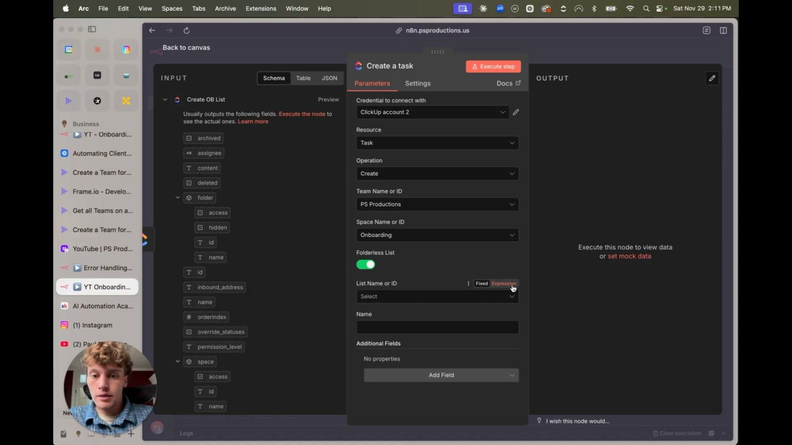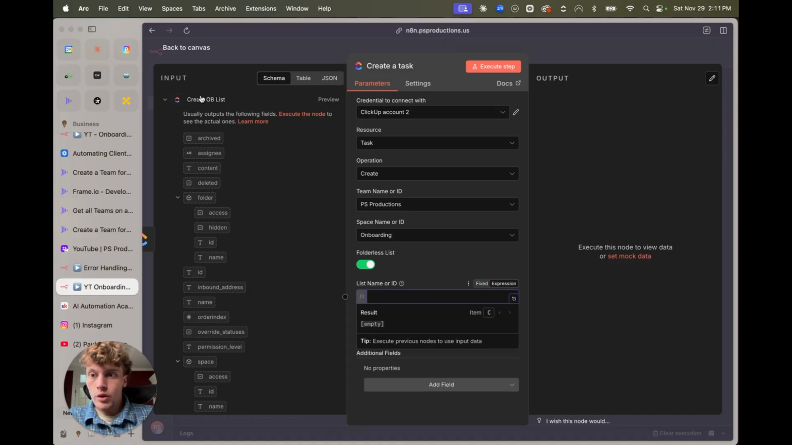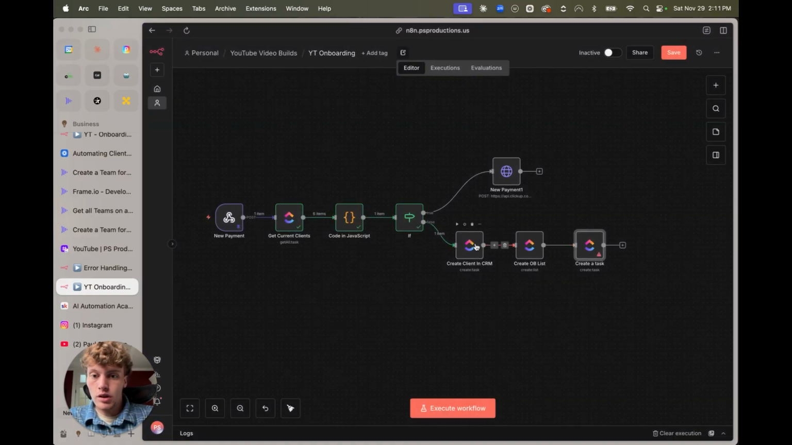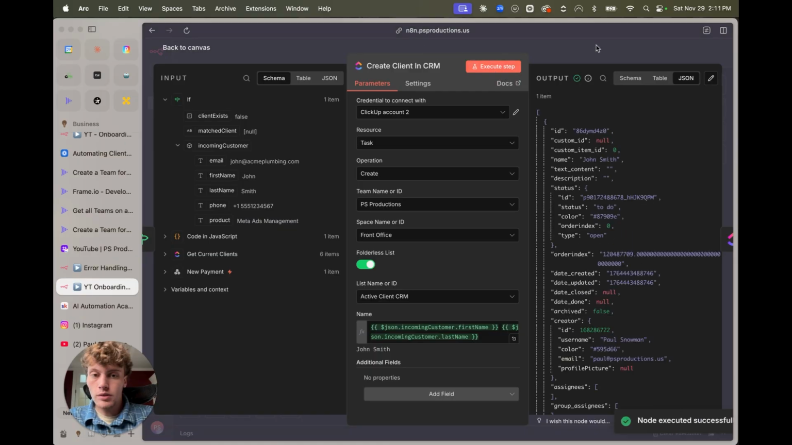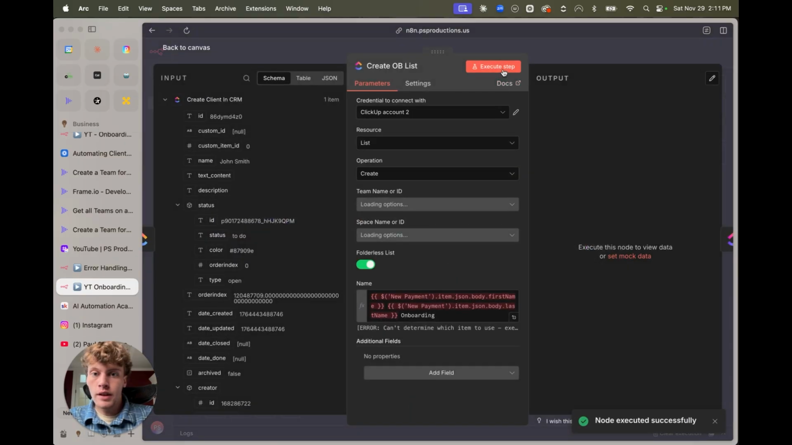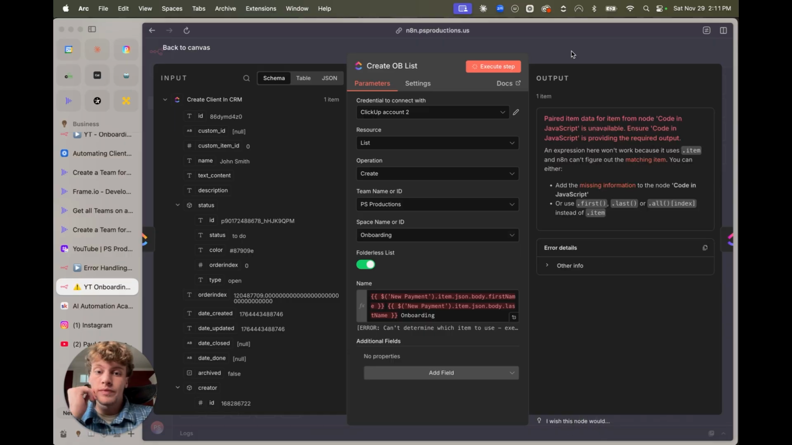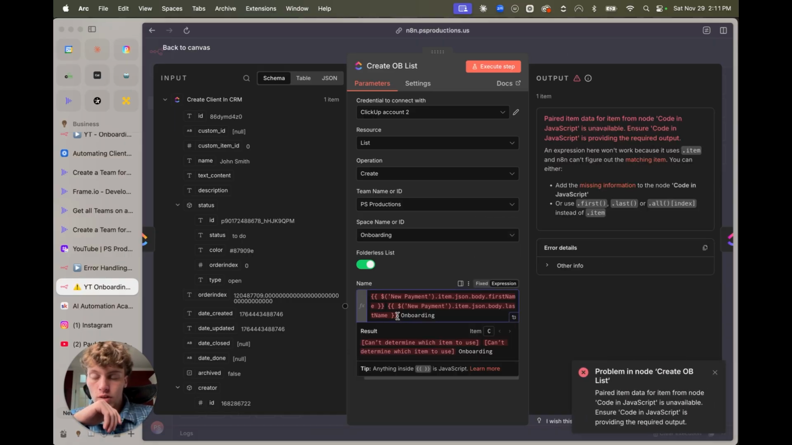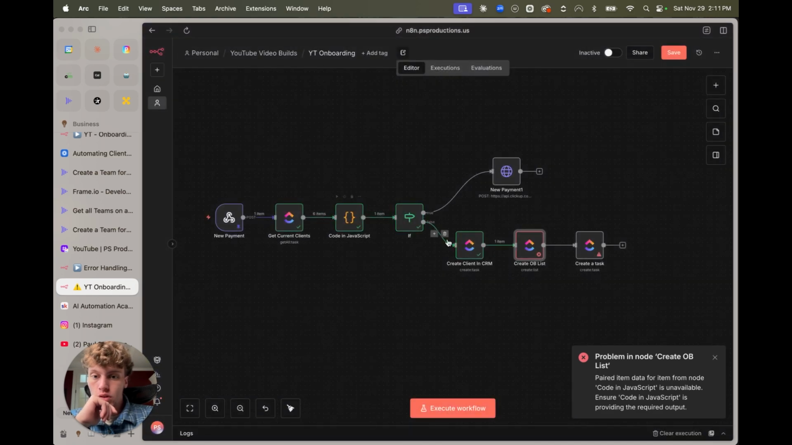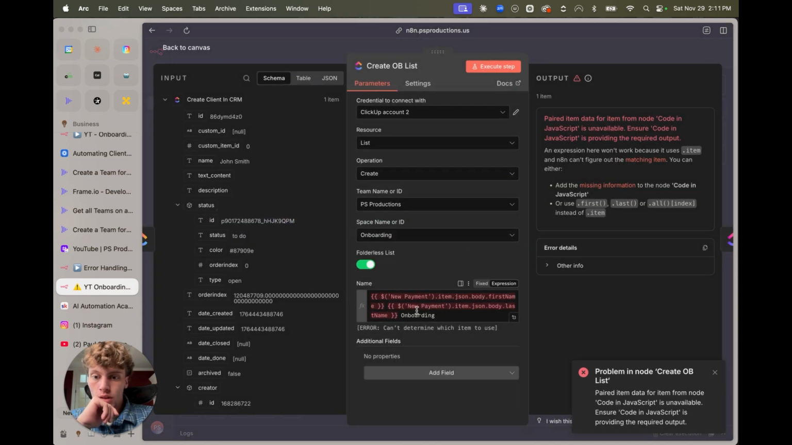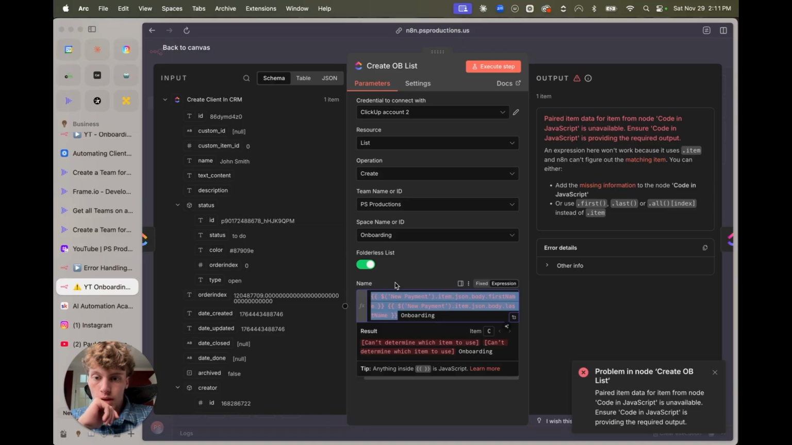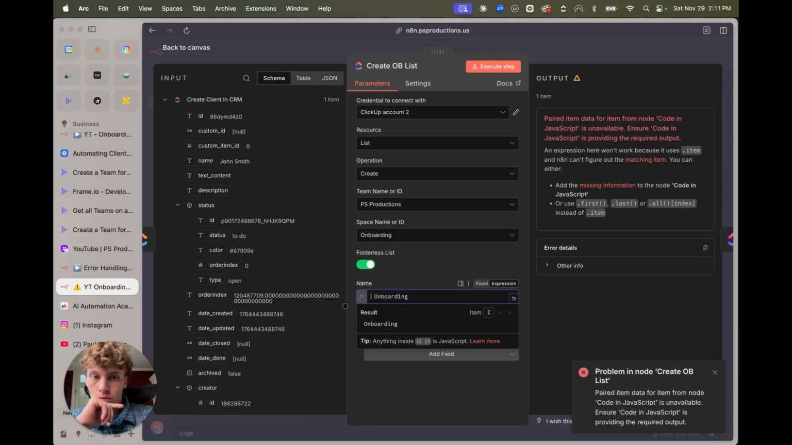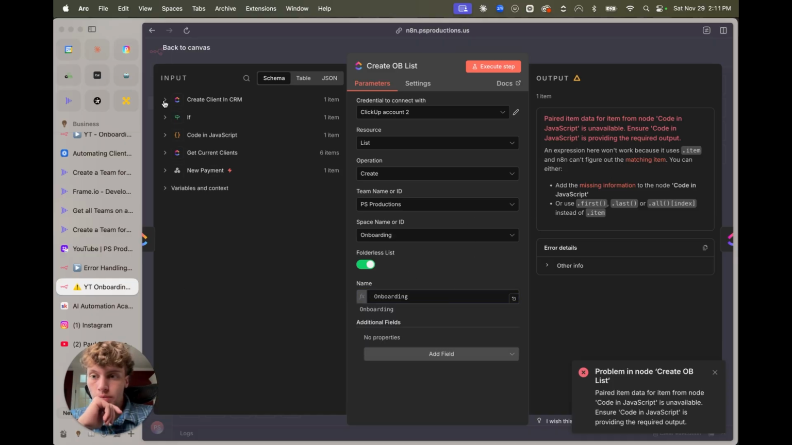For the list name, we're going to do it as an expression, and we're actually going to map it from here. So we are going to have to go execute these prior steps. So create client and CRM, create onboarding list. Okay, so we can see code in JavaScript is unavailable. So let's make sure that okay. So I may have mapped this from, okay, so n8n can't figure out a matching item.